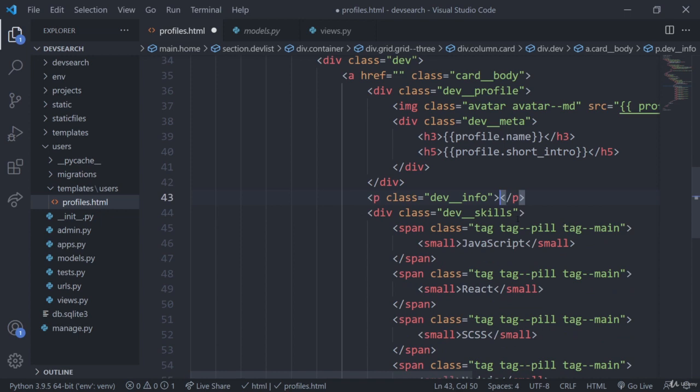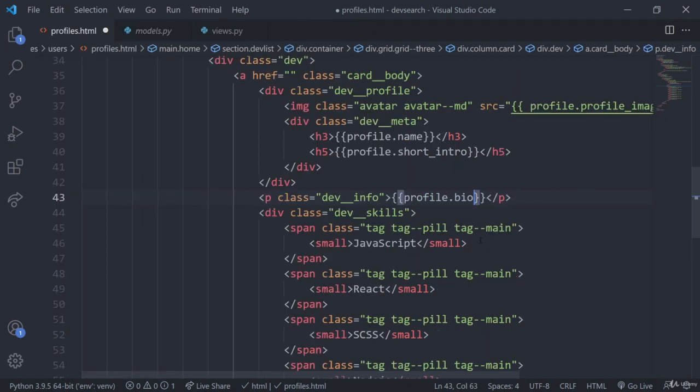And then we'll just do profile.bio. What we can do here is just use the slice filter. So it's just like trimming a string of text here. In quotes, after profile.bio slice, let's go ahead and add in a colon there. And then in quotes here, we're just gonna set that to 150 characters. So that's just gonna trim down any profile bio here.